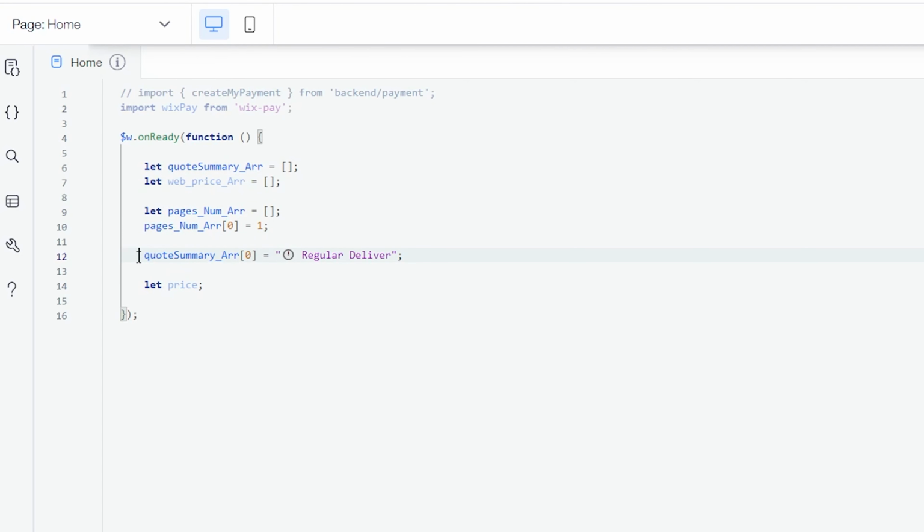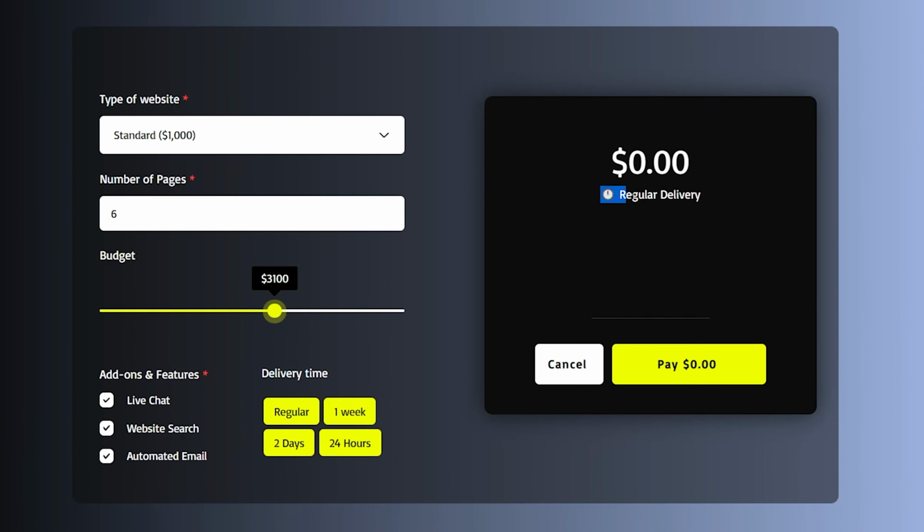The reason I put this already at the initial part of the code is because I want that when the page loads, something already occupies the first index, which is index 0. Okay, and that is going to be the regular delivery. So by default, we're supposed to allow this to be selected, and the reason is because the user doesn't have to choose that. I just want to show you how to make a default selection and what you can do with your code when there is a default selection.